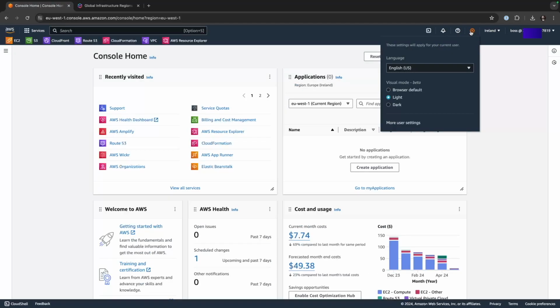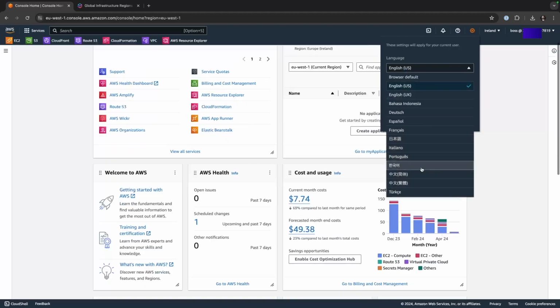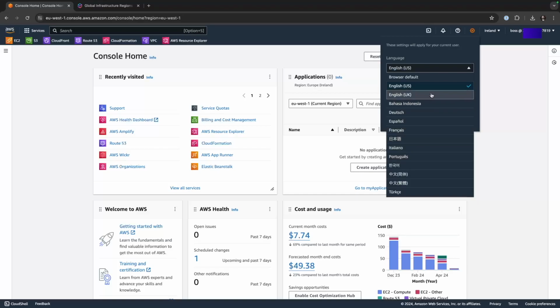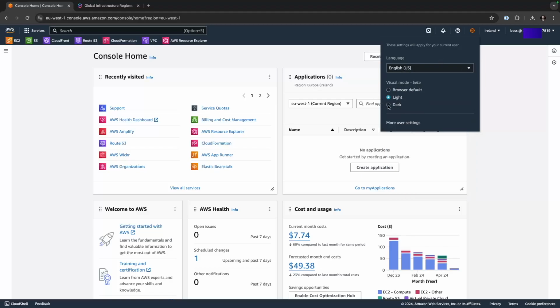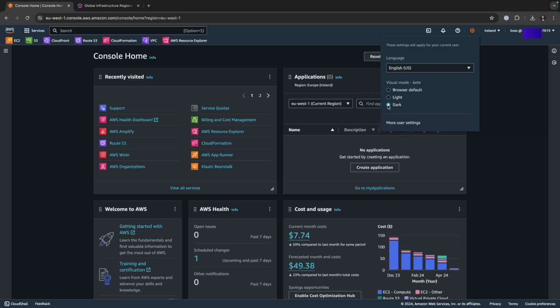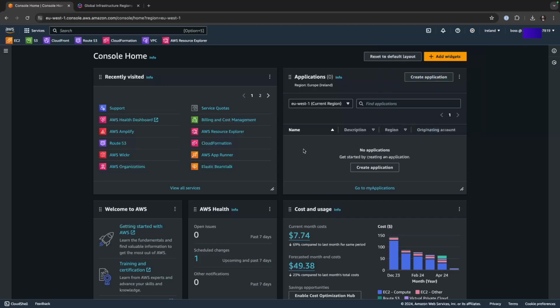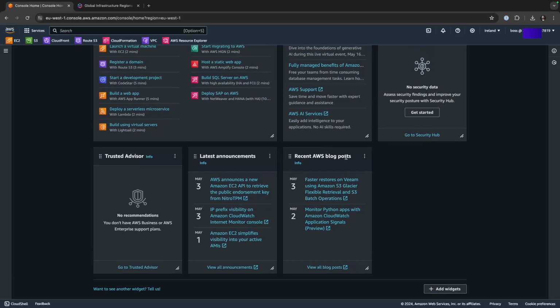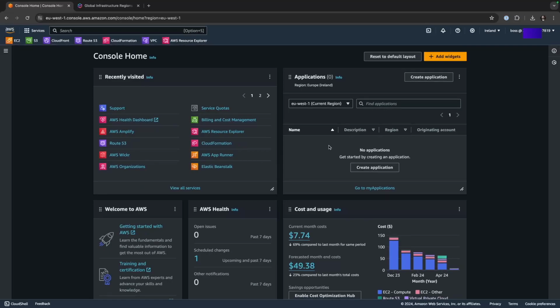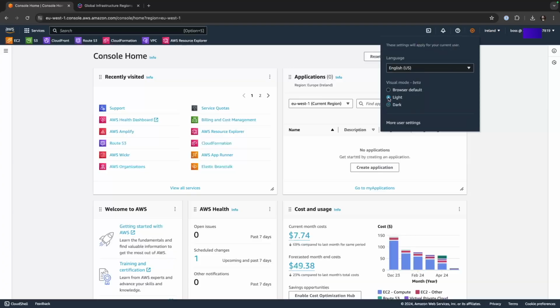What else? The cog icon. You can see there are settings here. AWS comes in various flavors when it comes to languages, so you can pick and choose whichever one you prefer. We're going to stick to English US. And also you can change the theme. So if you want to go pro, you can change from light to dark, and boom. This is quite a recent feature. If you prefer to interact with it like this, you can change it here. I will stick with light. There are some more user settings, so check out these.